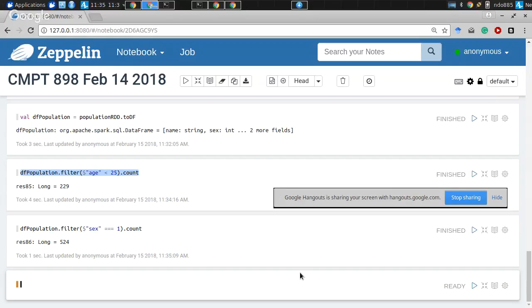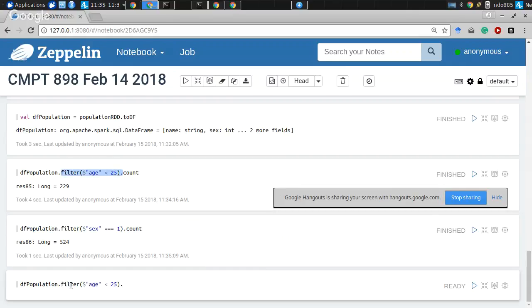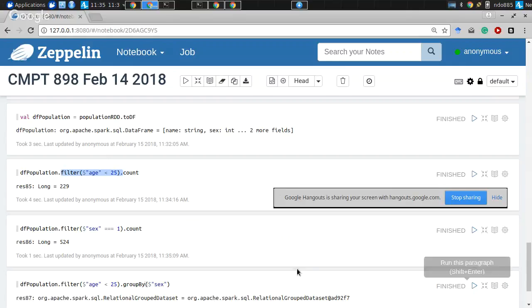Okay, now watch this. DF population dot filter, and you can copy this from up here. Dot group by sex. And what we'll see if we come out of that, ladies and gentlemen, is something called a relational grouped data set. Okay.